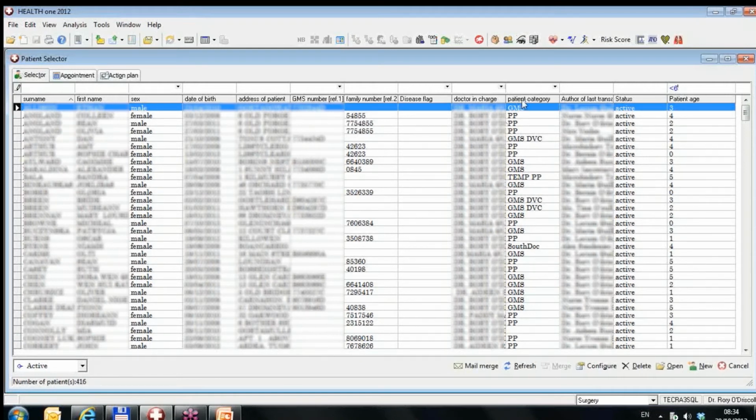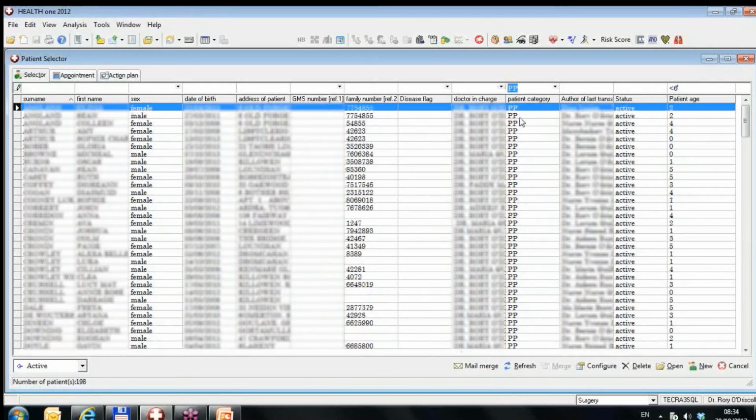If I also change the patient category here, for example, to PP for private patient, I now immediately have a list of all my patients who are under 6 and who are private patients. And the list here is 198. And this is a reasonable approximate of the number of patients I have.